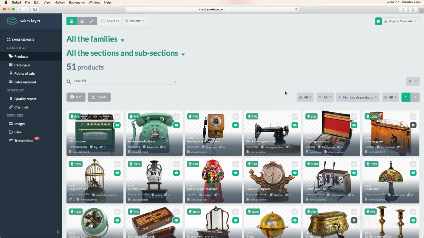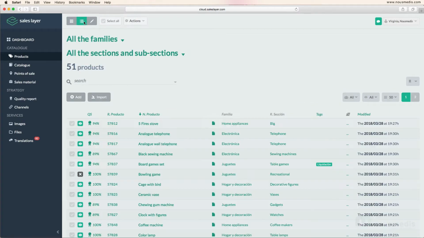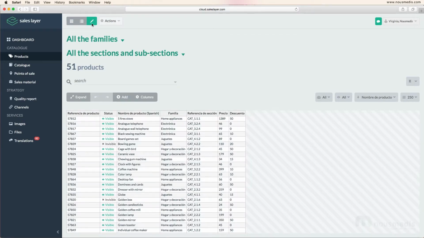Finally, we can change the way Sales Layer displays the products, as a grid, as a list, or in the Excel mode, which in addition to showing the products as a table, allows us to edit their content. For example, we can change this price and drag the autofill box to change the price of several products at the same time. We are going to undo the change to leave everything as it was before.